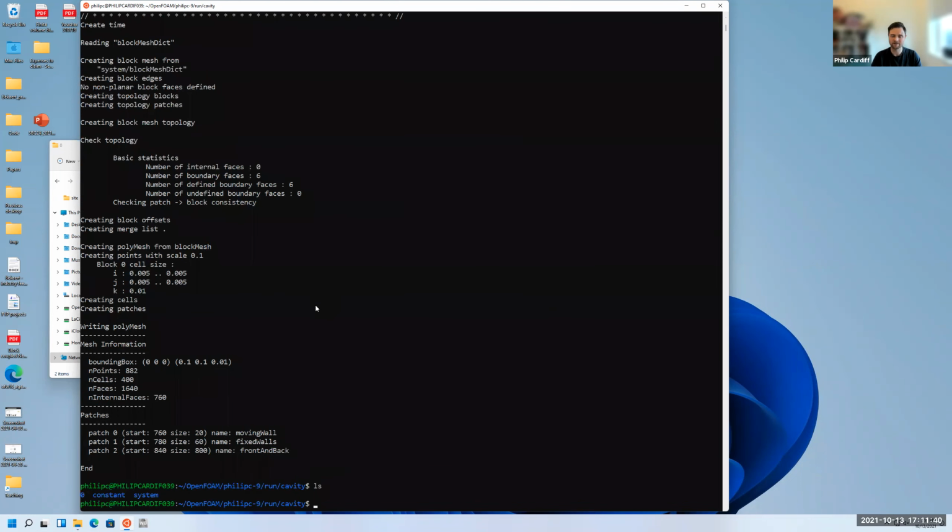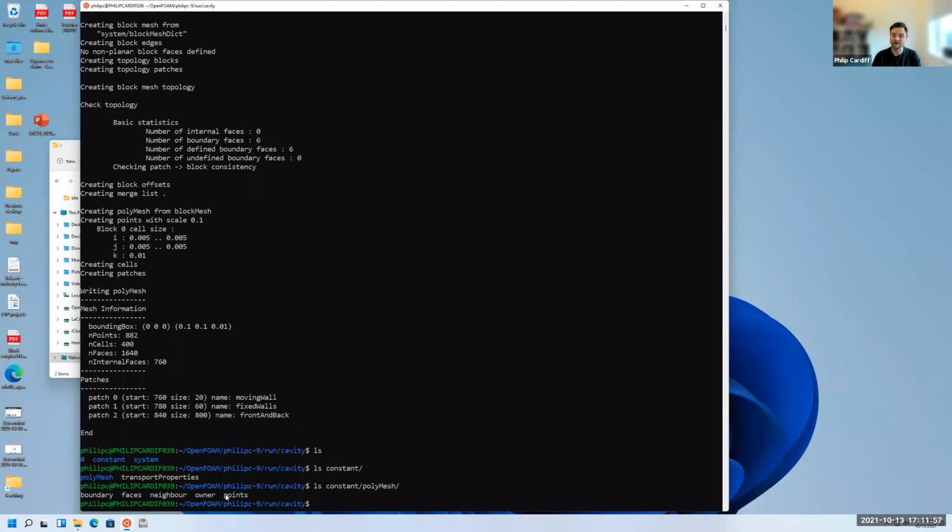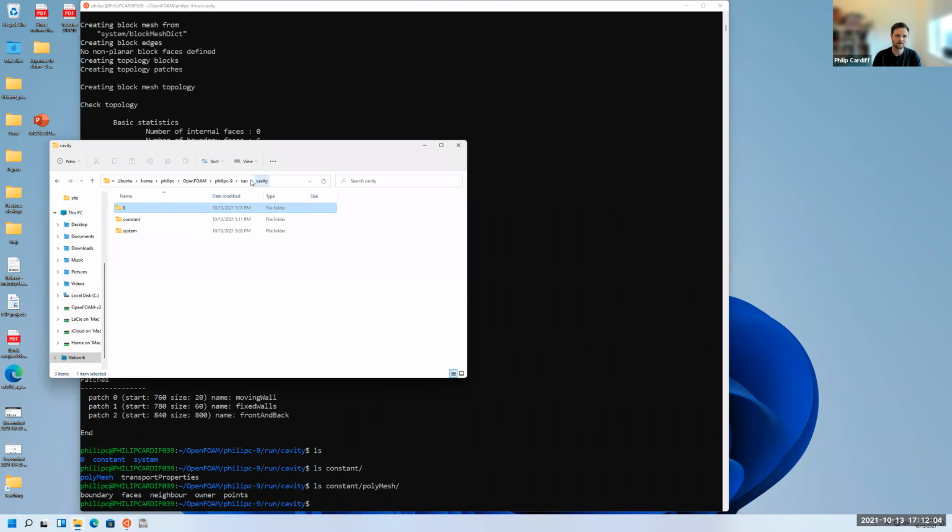How do I know the mesh is made? Well, if I ls the constant directory, there's now another directory present called polyMesh. And polyMesh is a polyhedral mesh because all OpenFOAM meshes are treated as polyhedral meshes. So that directory, if I ls inside it, the files inside it are the actual mesh that are created by blockMesh. So maybe if I jump back here to the graphic environment, in constant polyMesh, you'll see these different files, points, faces, and then this owner, neighbor, and boundary.